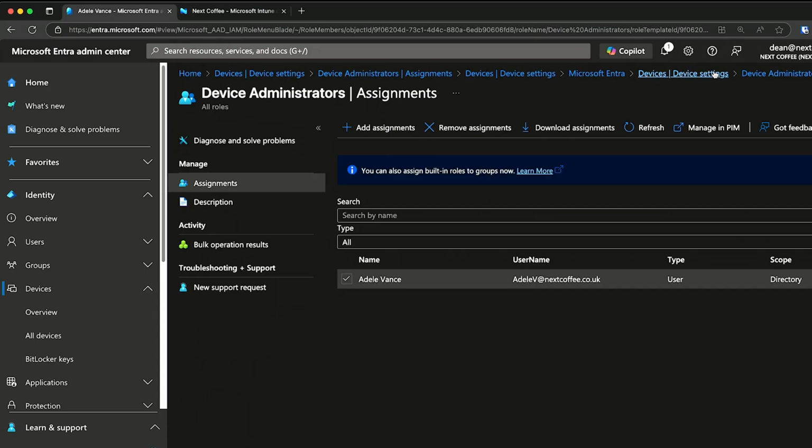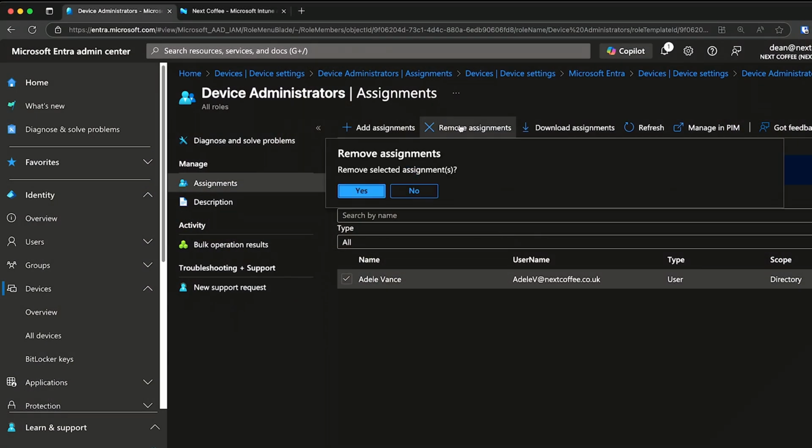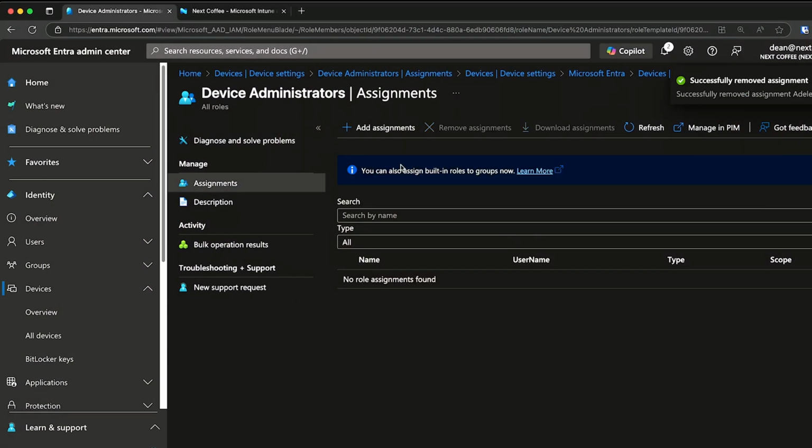So what does that mean? Well, Adele Vance is now essentially administrator on all devices, which might be what you need if you're managing a team of administrators who need to do things on all devices. That's possibly one thing you need to do. Great. I'm going to remove that because that's not what I was hoping for at all.